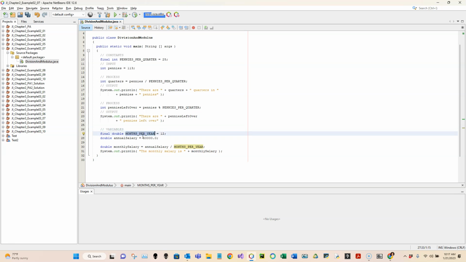We have a constant called months per year that we're going to set to 12. We've got an annual salary that is a double, or includes a decimal point, declared. It looks like 50,000. And then what are we going to do here? We're going to take the annual salary, divide it by 12. Now notice here, everything is a double. Up here, everything was an int.